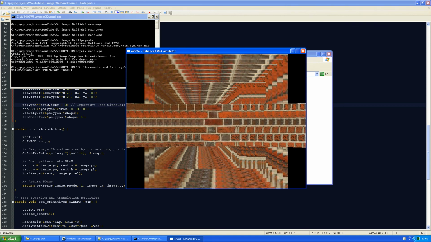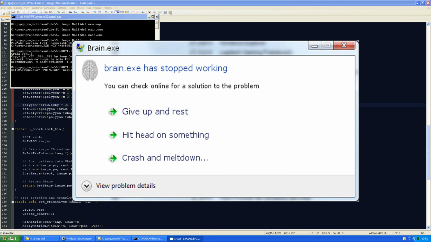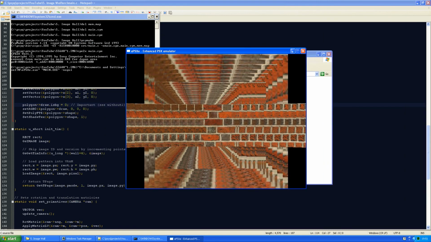So that's all I've got for this week, but hopefully soon I'll have the code figured out, and then you'll be able to see how a correct first-person shooter camera system works.